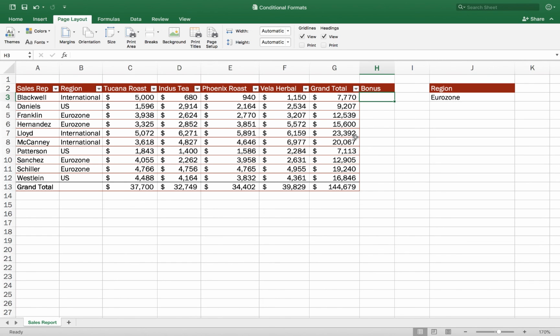I want to say if his total sales in column G is greater than $10,000, then I want to show a bonus in this column. People who use these functions all day, every day just type them in off the top of their head. But if you don't use a function every day, let me show you a way that you can look it up and get some help with it. So check this out, you guys. I'm in column H here. I want to use the if function.